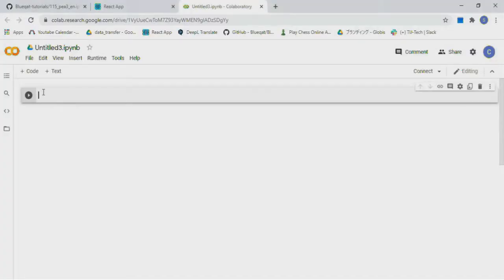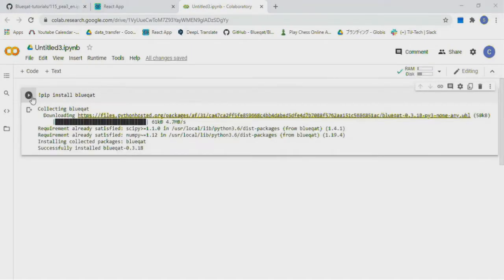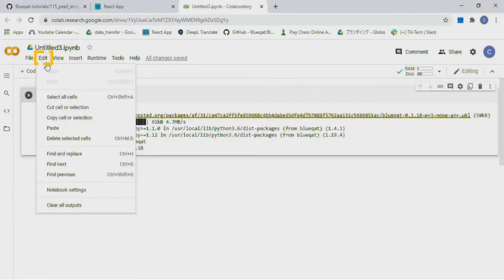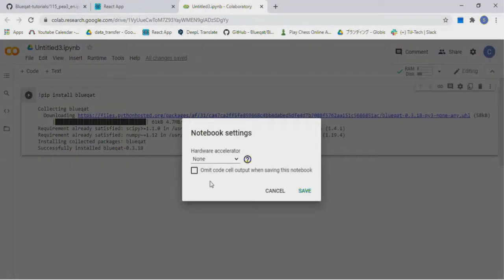Let us do it in Google Colab. Type the code that was shown earlier, and click on the play button to run the code. Blueqat will be installed after a while. Then go to the Edit tab and select Notebook settings. Enable the GPU and save the setting.